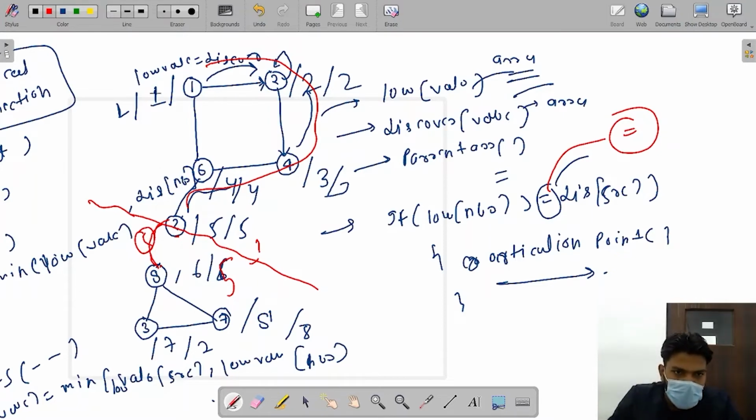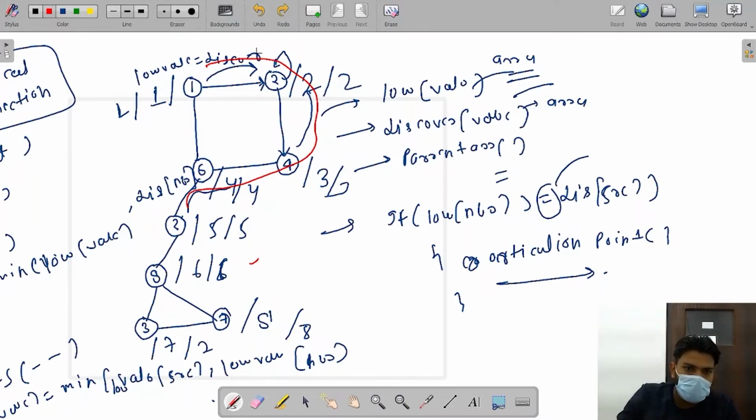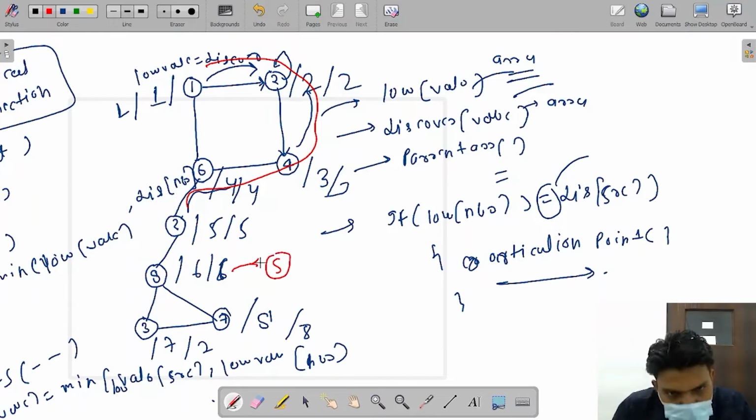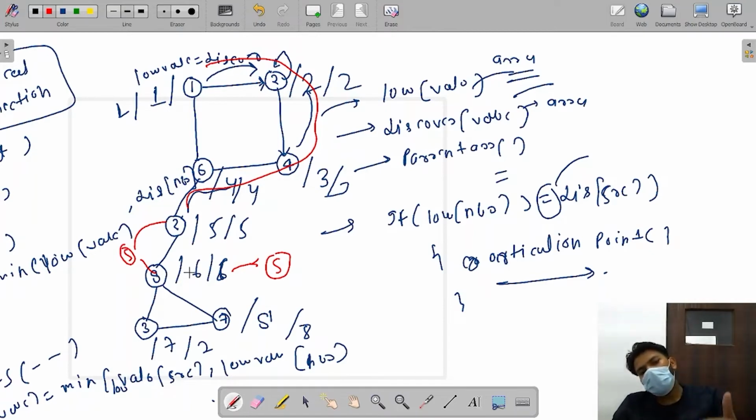What I'm saying, you just understand. Suppose this 8 has low value 5. Then how is the low value 5? 8 is pointing to 5 and 5 is pointing to here. So if 8 has low value 5, then it can point to 2. Then the low value of 5 is greater than or equal to the discovery of SRC. Then also 2 is an articulation point. But in terms of edge, this is not a critical connection edge.